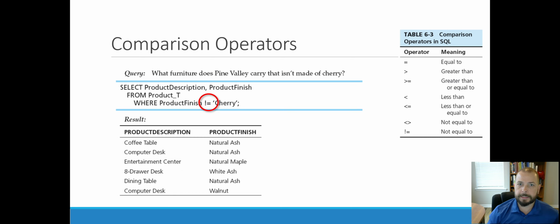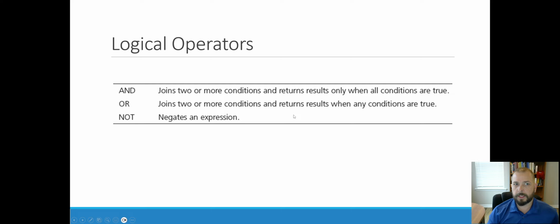This is just another example showing you the not equal to. So this is: what furniture does Pine Valley carry that isn't made of cherry. So we have a product description, a finish from the product table where the product finish is not equal to cherry. So just another example of using those comparison operators.